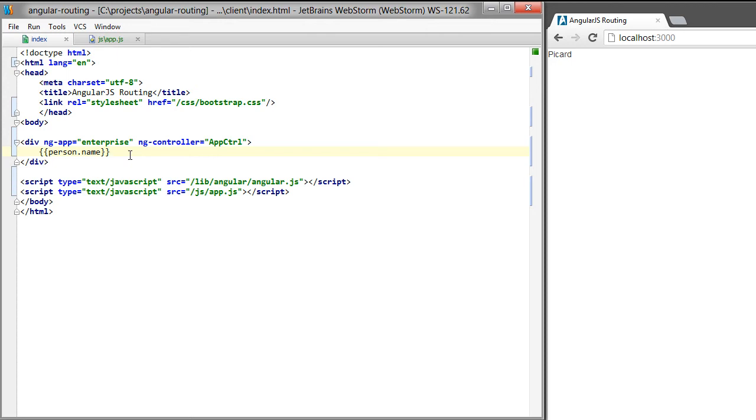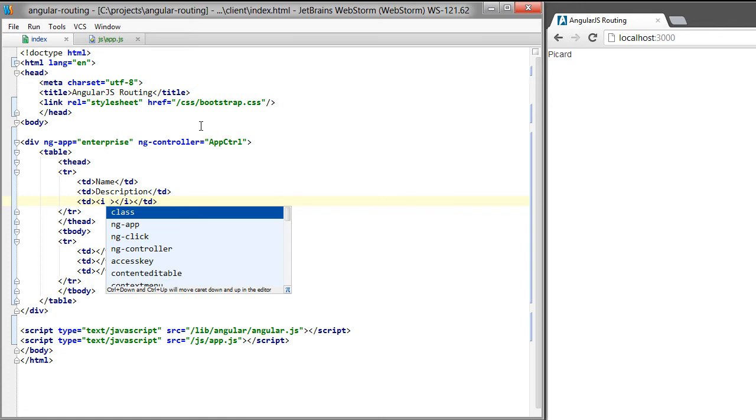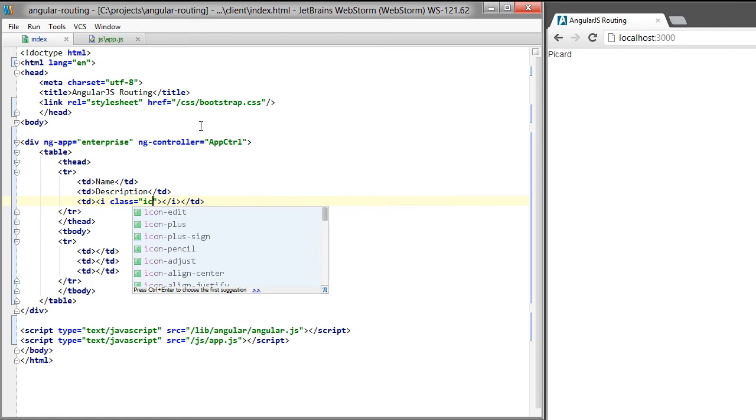So now that we have that set up, we can set up our table to show the kind of data that we want to show. So let's see, tables are always great to write in Zen coding just because it looks really sexy when you do things like this. So head and the body, 1 row and 3 cells. Zen coding is available in almost every editor. So we'll say name, description, and then this can be an icon, which will be for adding a new person. So we'll use the Bootstrap icon plus sign.